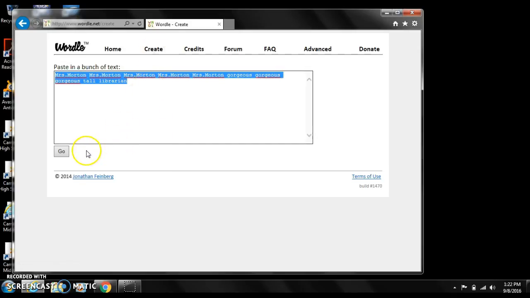So if something messes up here and I click go and everything goes away and my Wordle's not created, I can always just go back to this box, hit Control V or right click again and hit paste, and my words will all come back, just in case I lose them. I see kids do this all the time where I don't know what they're hitting, but their words go away and they have to start all over again.